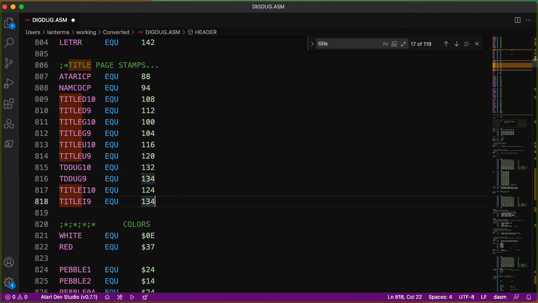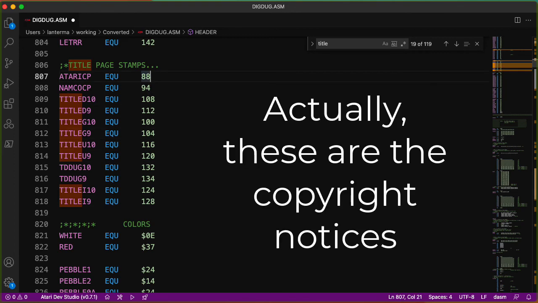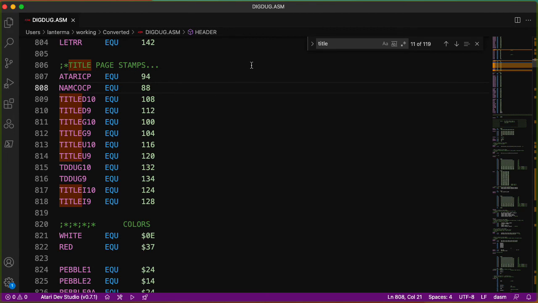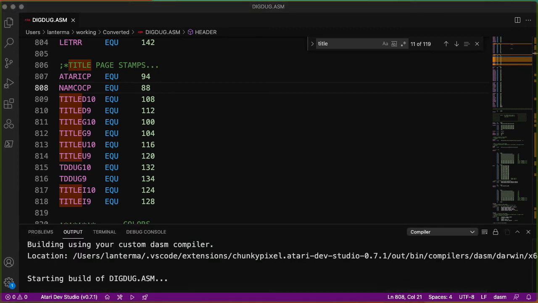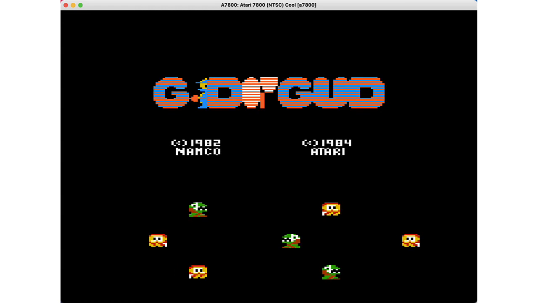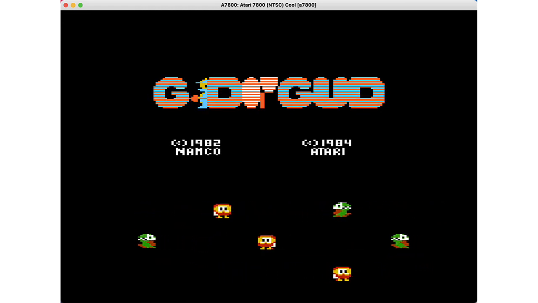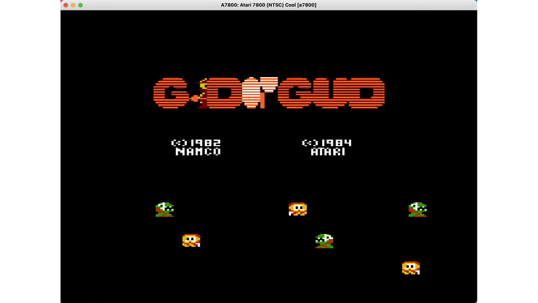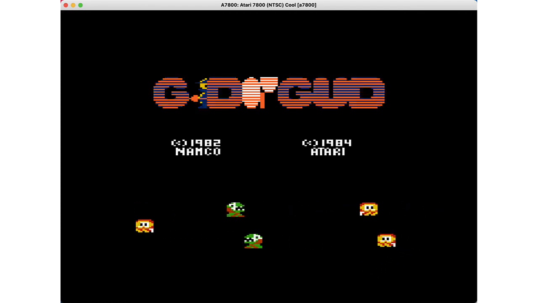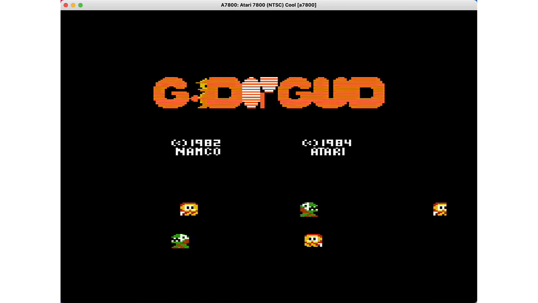So I'll make this 34 and this 28. And let's swap the Atari and Namco logos around, I guess. I don't know. Something like that. All right. Let's see what that does. Compile. Okay, here we go. Look at that. Gig gug. Oh, and the copyright notices are swapped. All right.